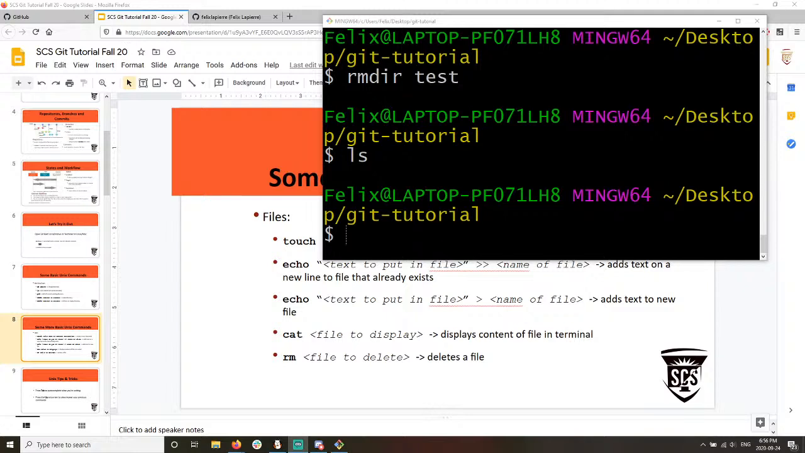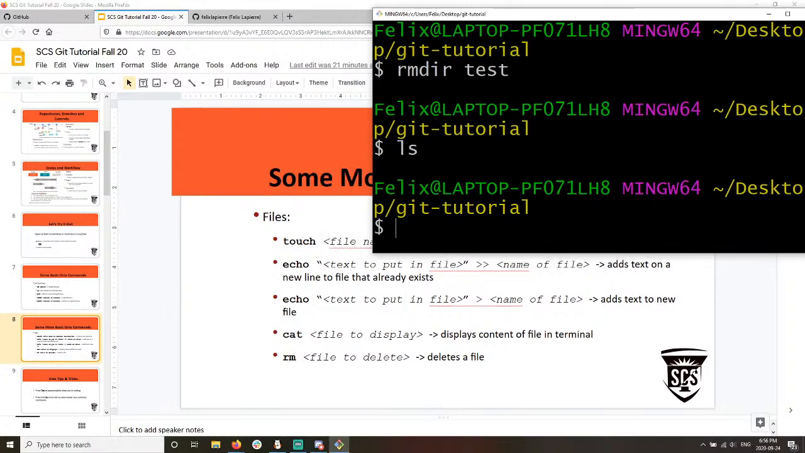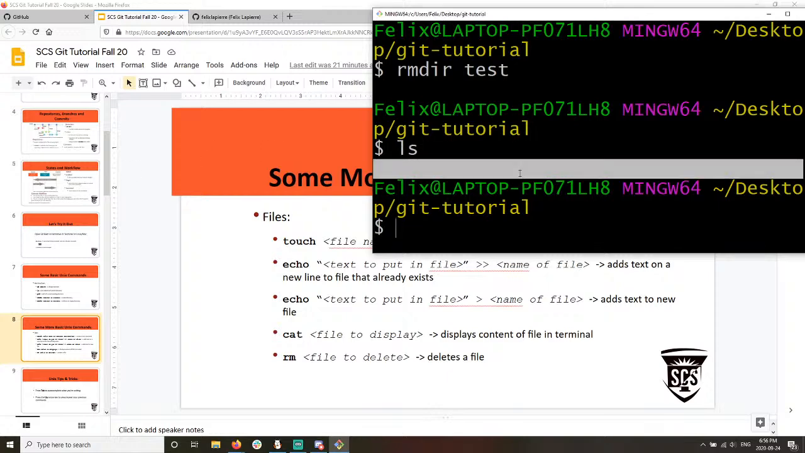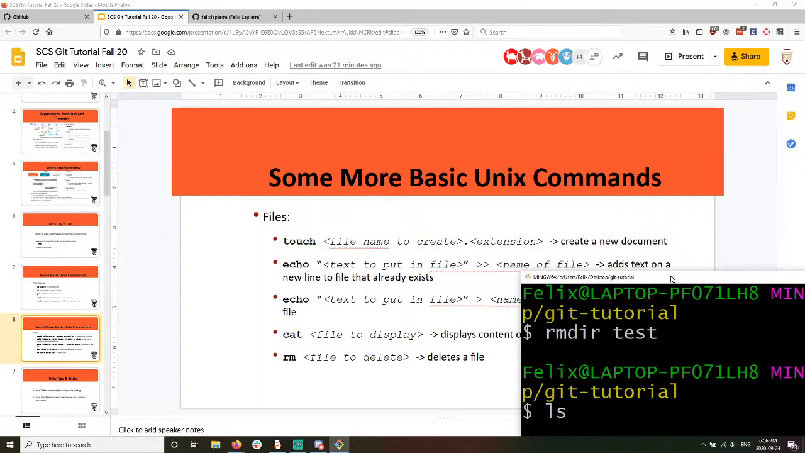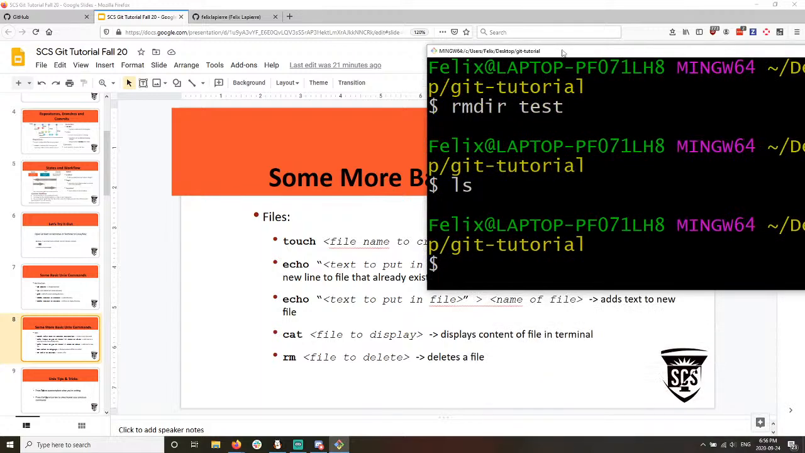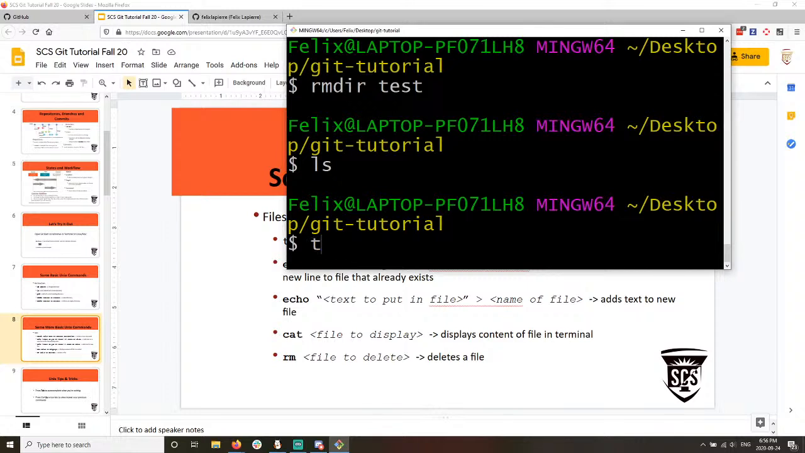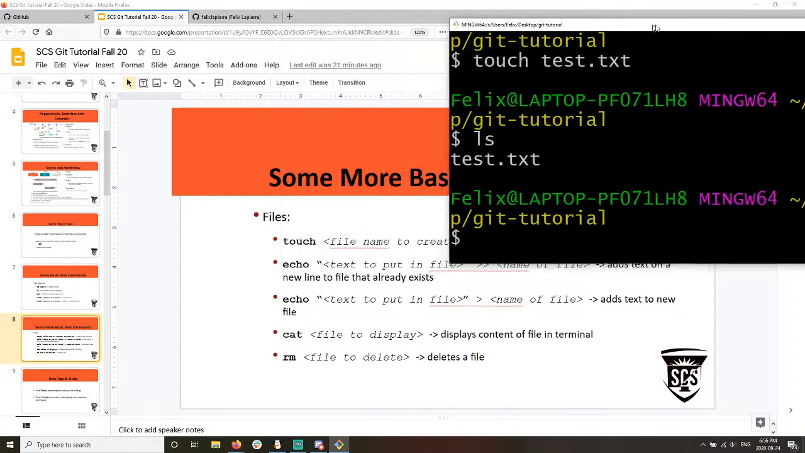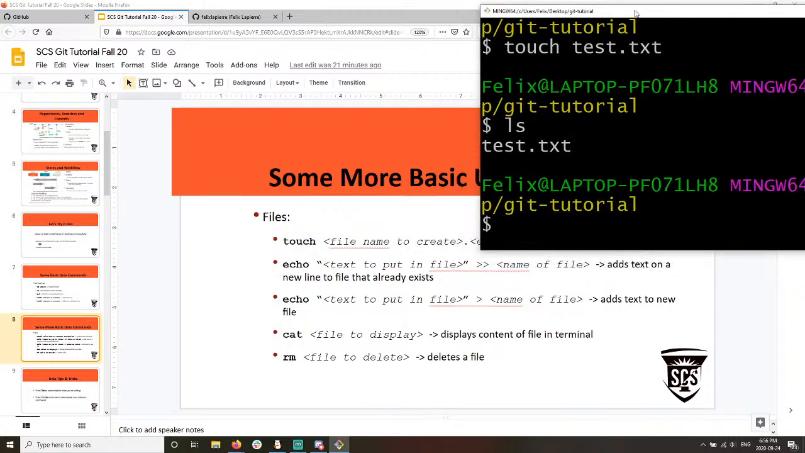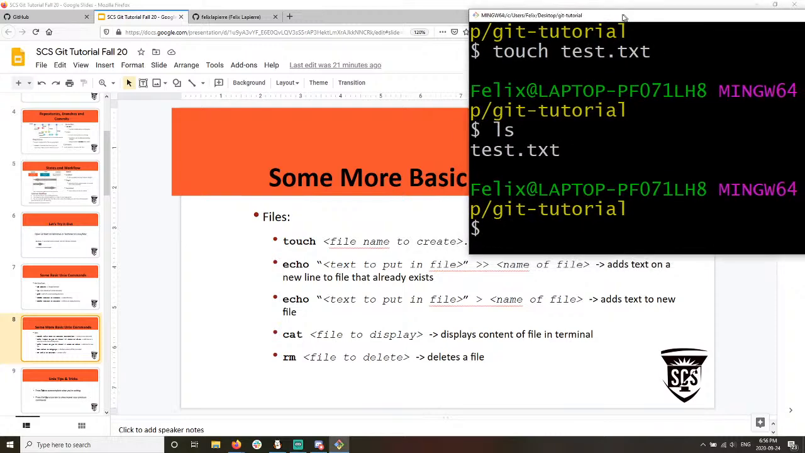Okay, let's go over a couple more useful commands. These are all about creating files and writing to files. So first we can do touch to create a new file. Say I want to make a file called test.txt, I can do touch test.txt. And now when I do ls, there's a new file here.